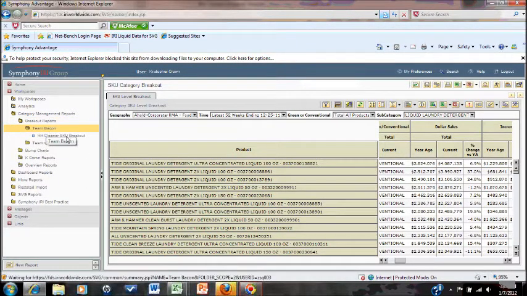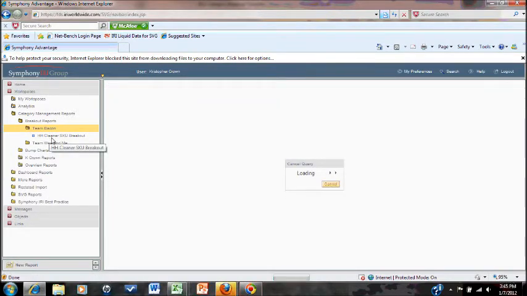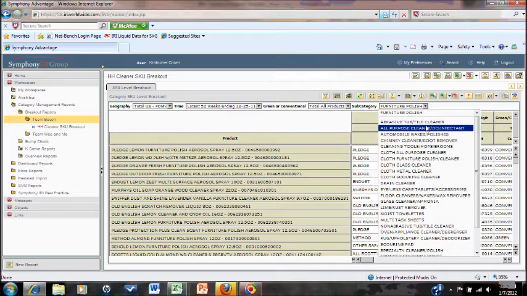If you want to look at the particular BUs, for example, the HH Cleaner SKU breakout, so when the report opens, you have all the SKUs relating to a particular subcategory. This one, we're looking at furniture polish, but you can break it out by cloth, metal cleaners, glass cleaners, specialty, polish.